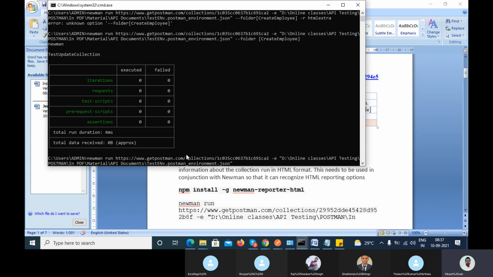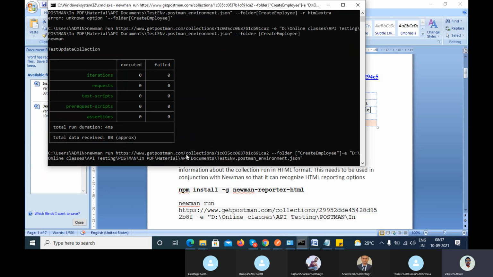We are doing wrong. Minus e is correct, right? After when minus minus folder, okay, and then you have to pass the folder name. Folder name is this one. Let me pass inside the double quote and run. Let's see if it's executed or not.